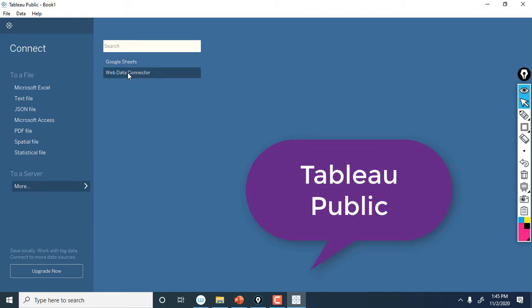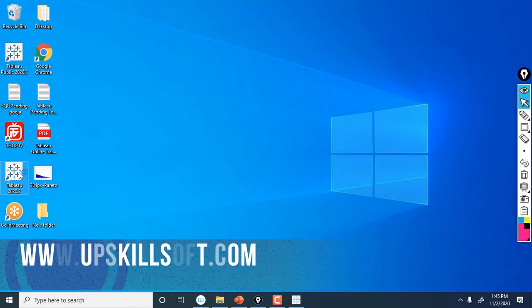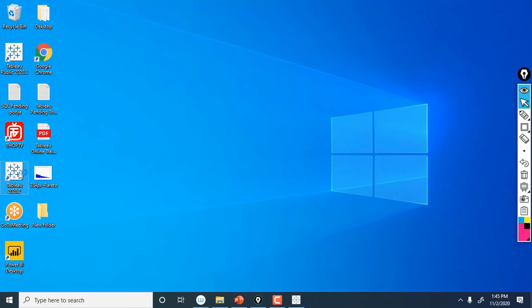So what you are seeing is the limitation of the data source here. Tableau, Excel, text, JSON, only limited data sources. If you click on more, you are seeing only Google Sheets and Web Data Connector. Other data sources it is not supporting. That's about Tableau Public.